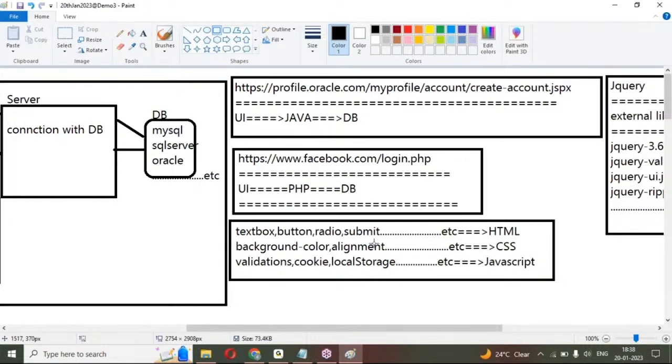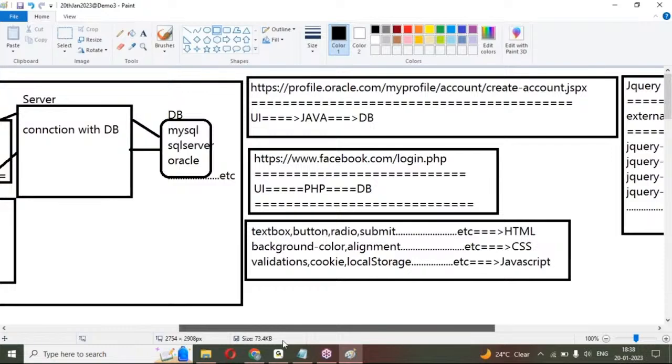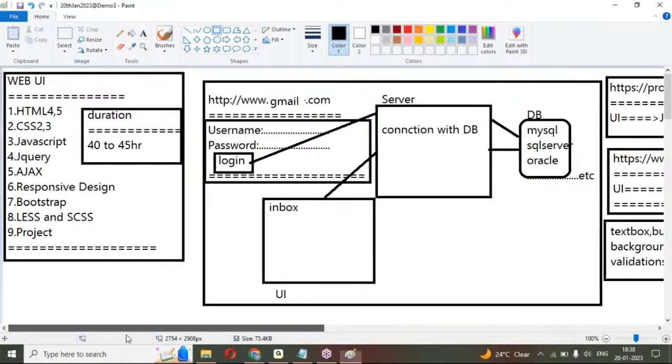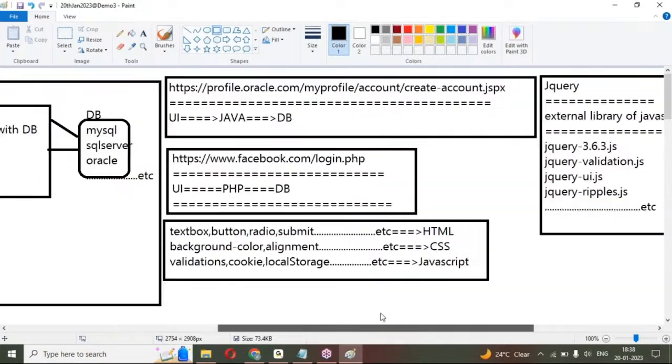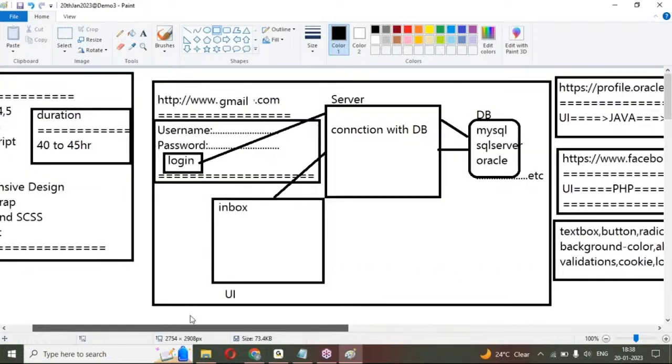In our UI programming, we are going to create text boxes, buttons, radio buttons, submit buttons, background color, alignment. All these we will write in our programming. This is about the UI. Here we are going to use UI programming like this, to create all these topics.